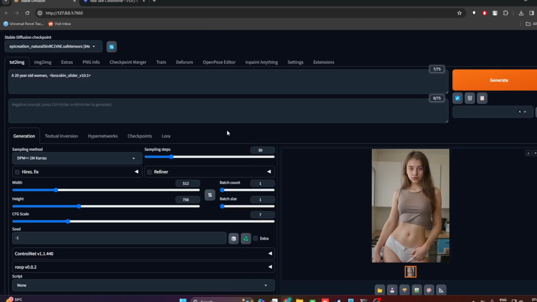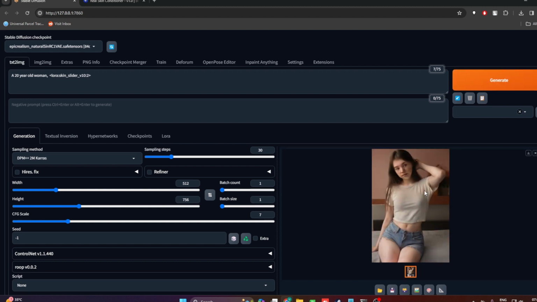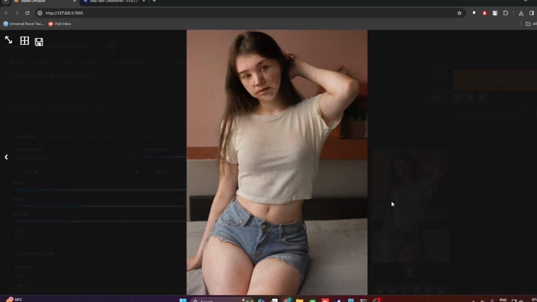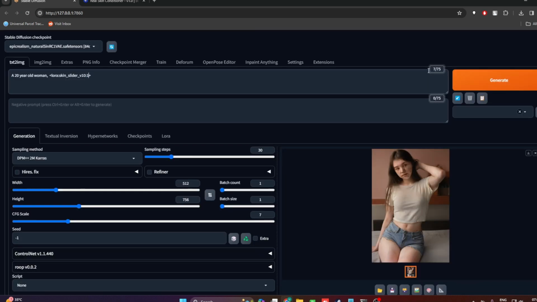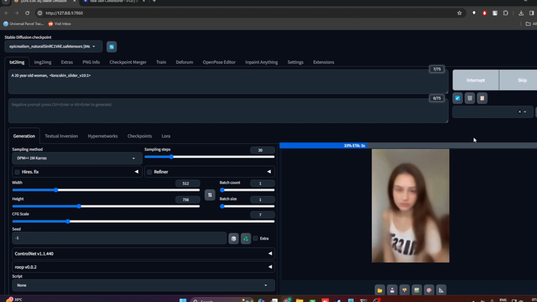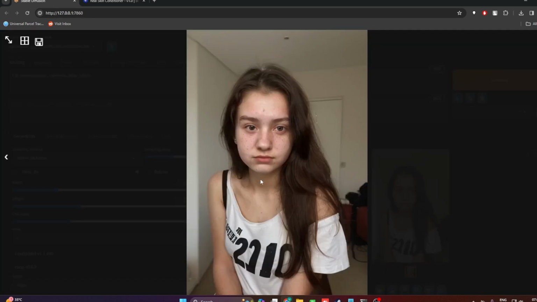So just for fun, I'll show you how it would look if you change it to 2 and increase the intensity of the Lora. Alright, so this just makes it look ugly, like straight up weird. Let's set it back to 1 and generate it again. Right, so there you have it. It's pretty damn good. It works.